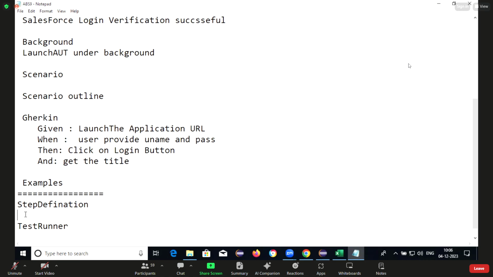Is it clear? Clear? What is the feature? What is the step definition? Clear or not? The next one, test runner.